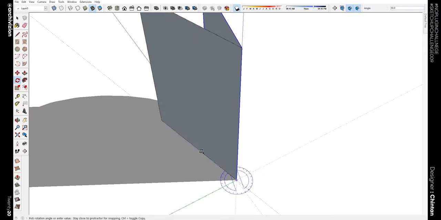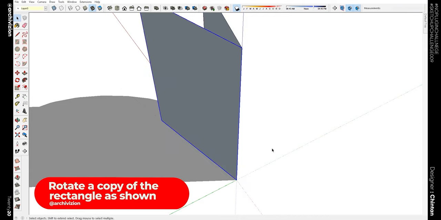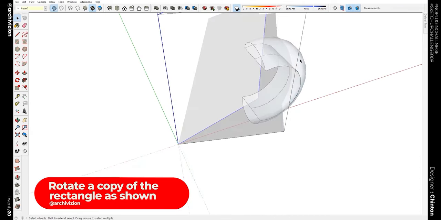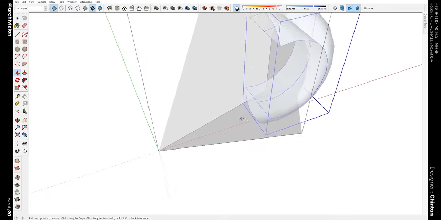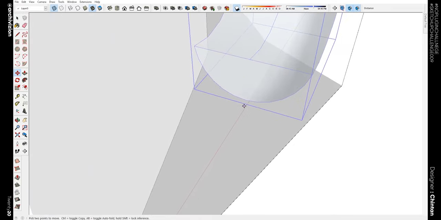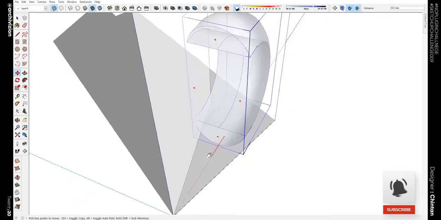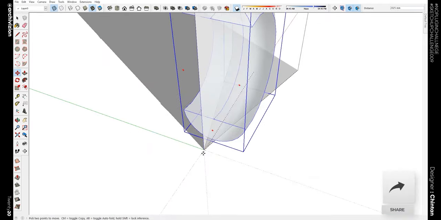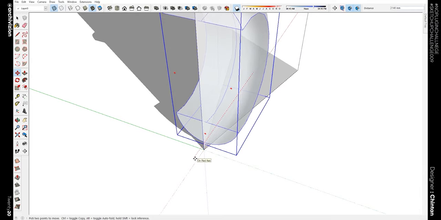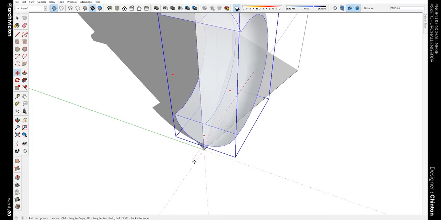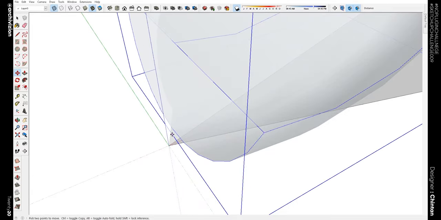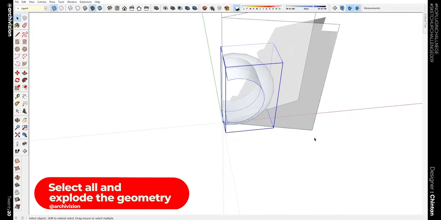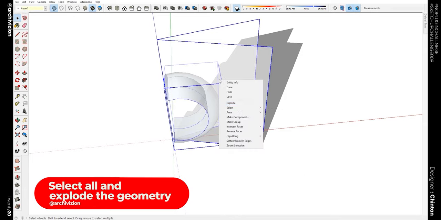Now you can either mirror this or rotate it to 30 degrees as shown, and make this V shape. Now bring this path closer to the origin, so that we can dissect the semicircle tube shape with a V. So move it closer, and this is it. So after we have this, what we need to do is just select it all and explode it.